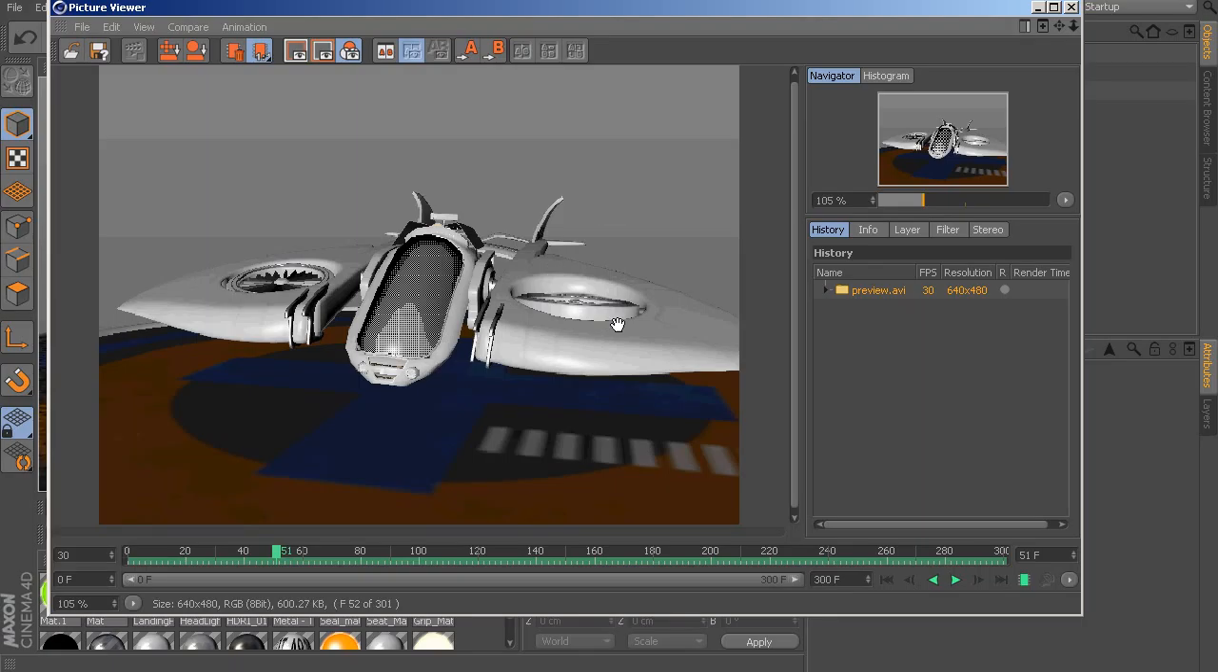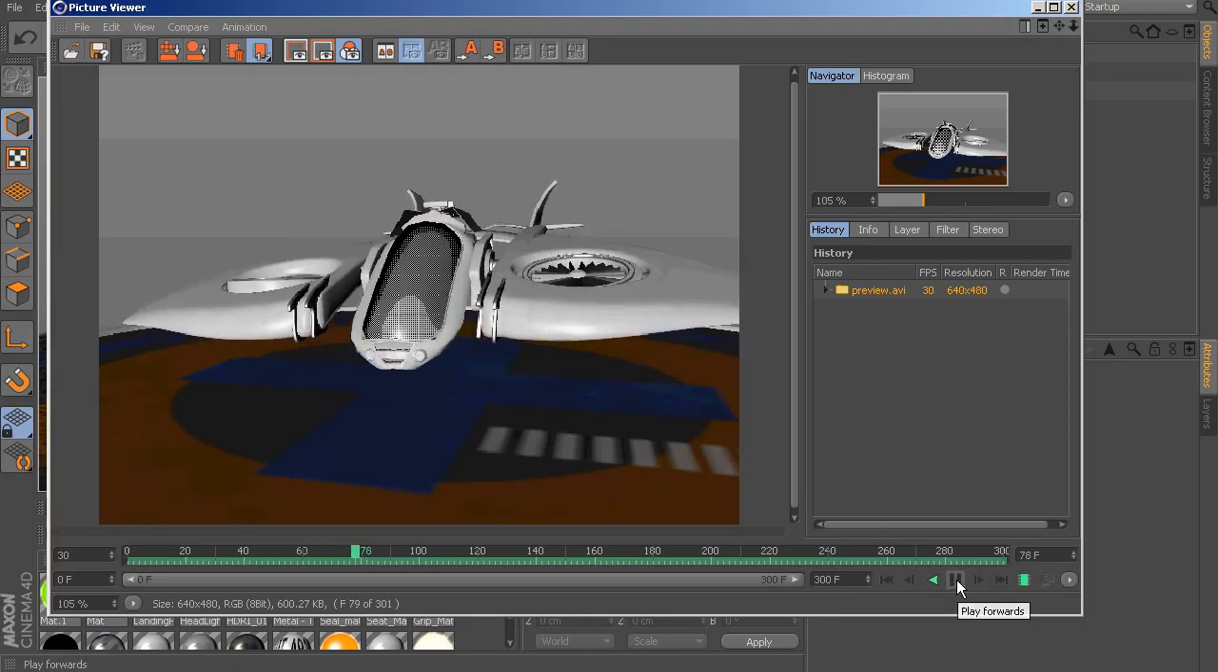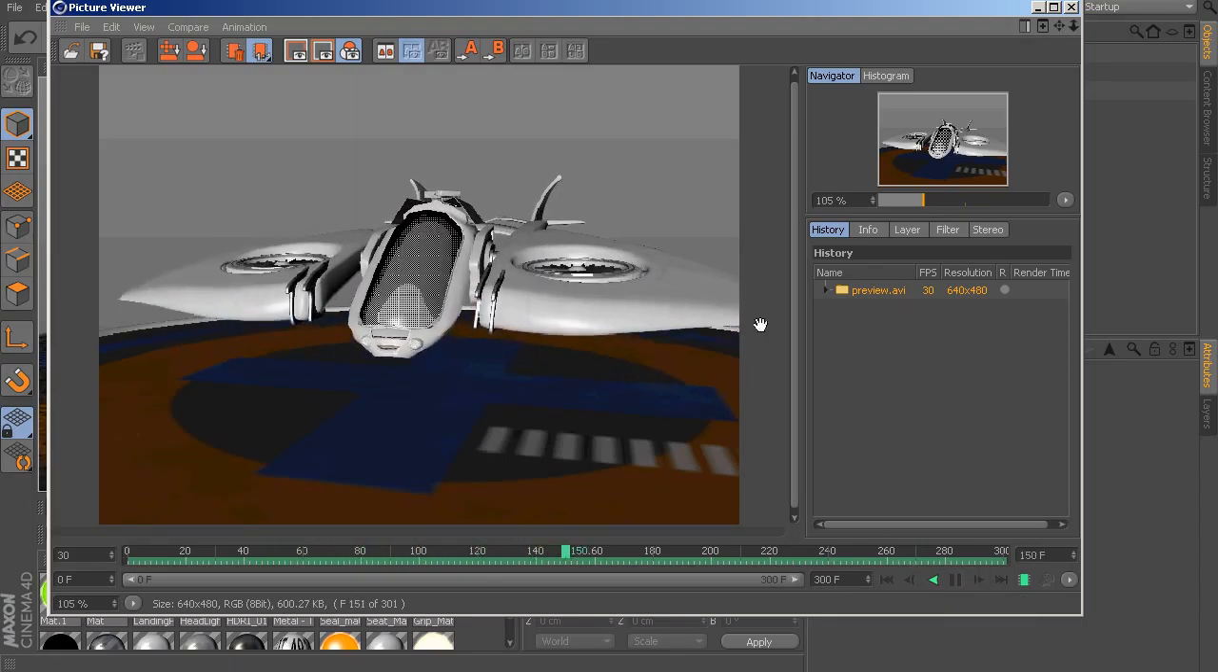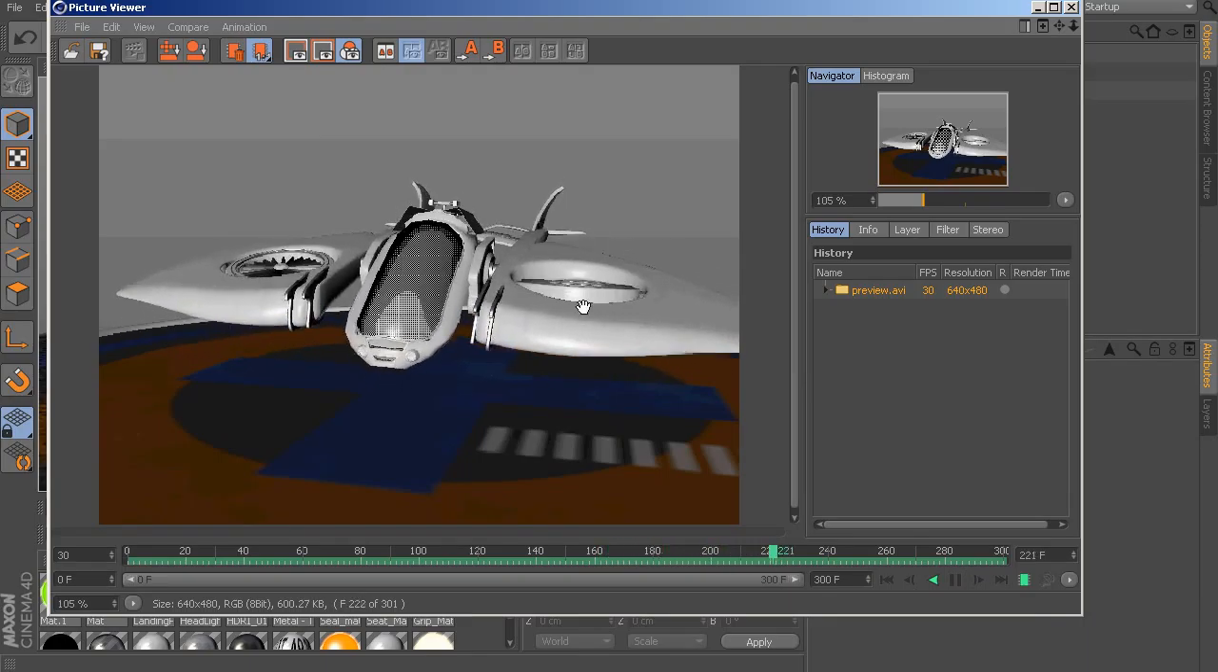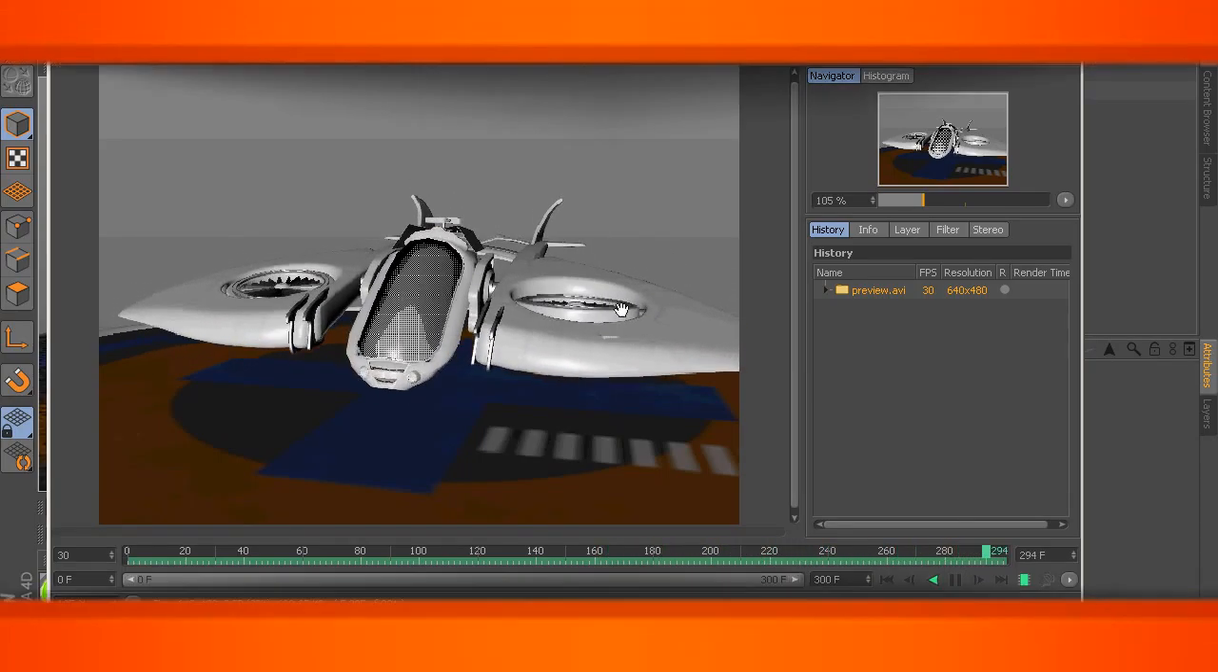So again, in this lesson, we have learned how to create a real-time preview in Cinema 4D. Make sure you do these before you hand your file off to the next artist for lighting and rendering.